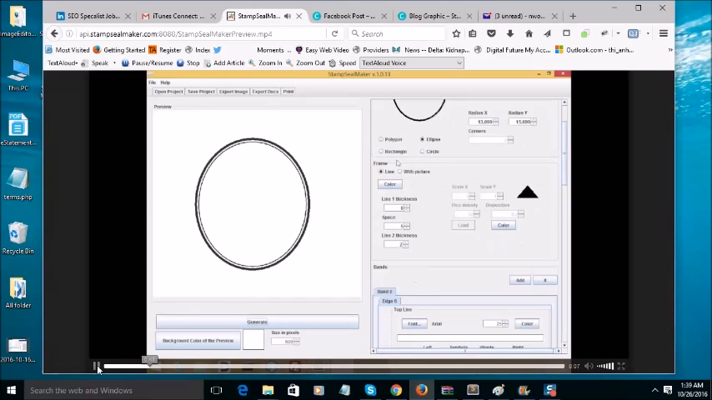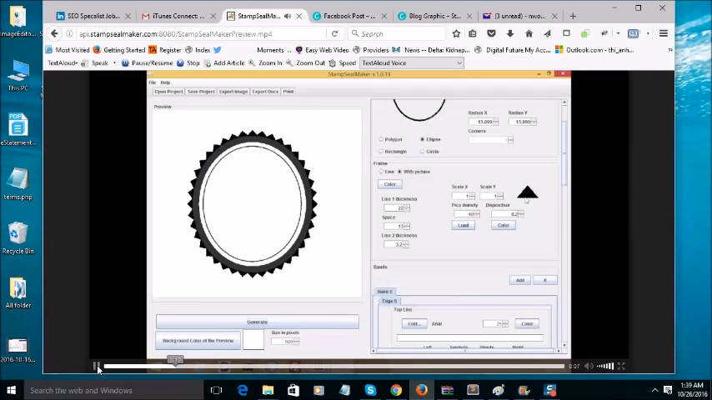Next is frame. We can set up thickness. See the difference. Space between frame to thickness. Also, we can set up frame with picture. We can load our custom picture if we would like.